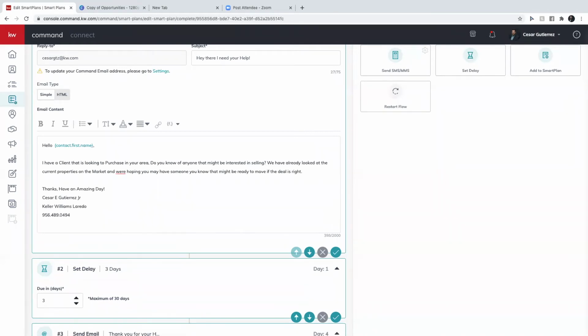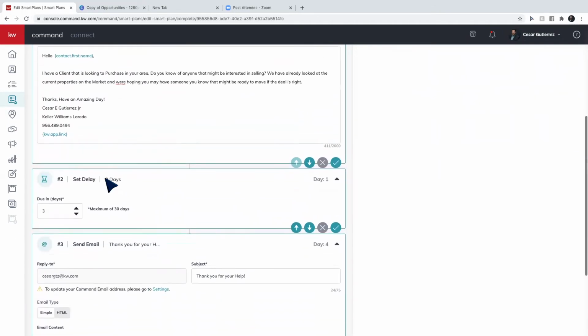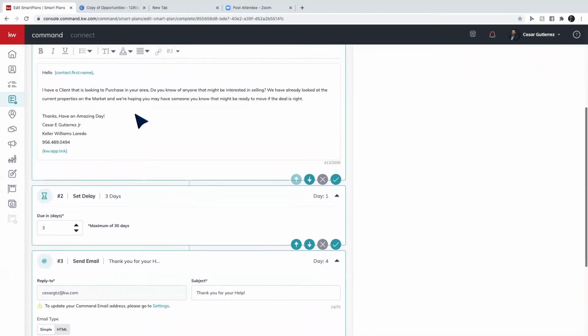649-0494. And then you can even add the link to your app in case they just want to see your link. Okay. So then the second one, and make sure the spelling is correct. Okay, so you just want to proofread before you actually send it out.